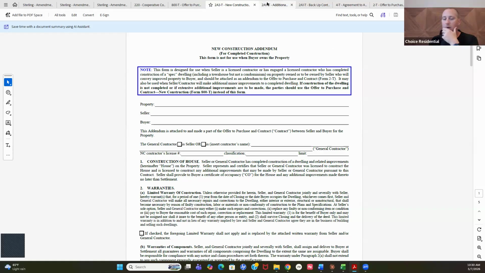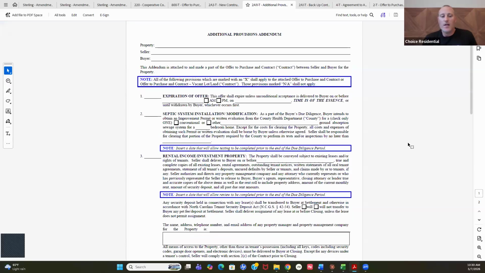All right, we will move on. Let's talk about the additional provisions addendum. A few things I want to touch on. You will itemize this just like I showed you where you would put Form 220. You will itemize it, but this is one of those forms, like I mentioned a minute ago.